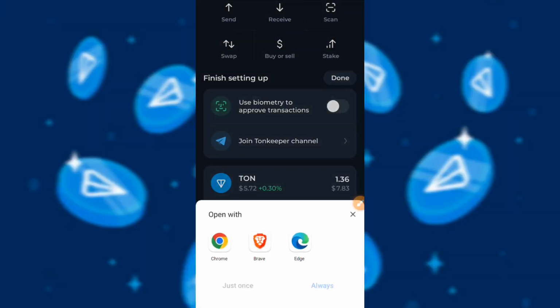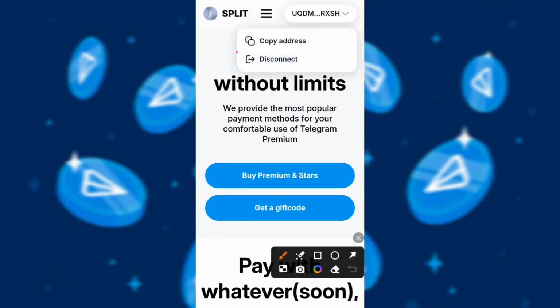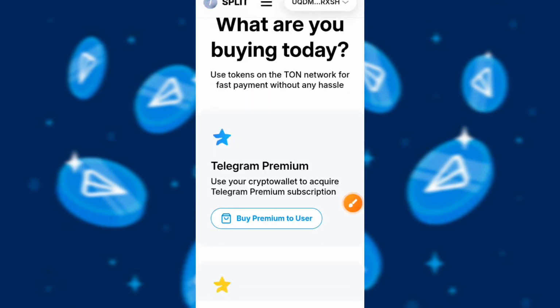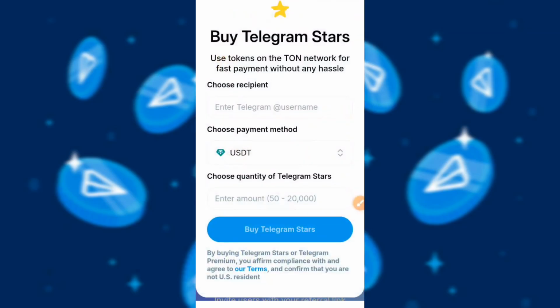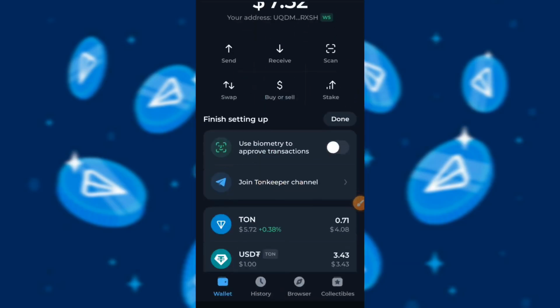So it says open with Chrome. We're going to open with Chrome right now. You see the wallet is now connected, and if you want to disconnect, it's just like I did before, you disconnect right here. So I'm going to click on buy premium and stars again, scroll down and click on buy stars to user, and check the wallet right now to see if we have received this.